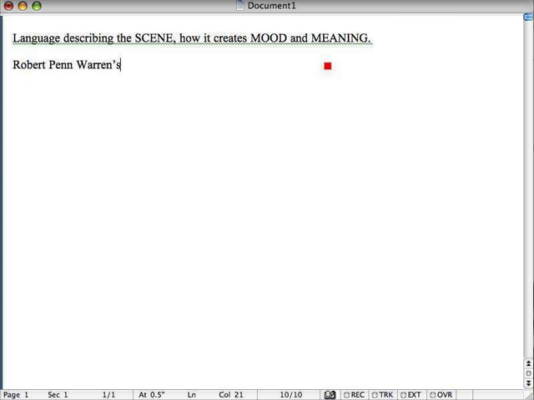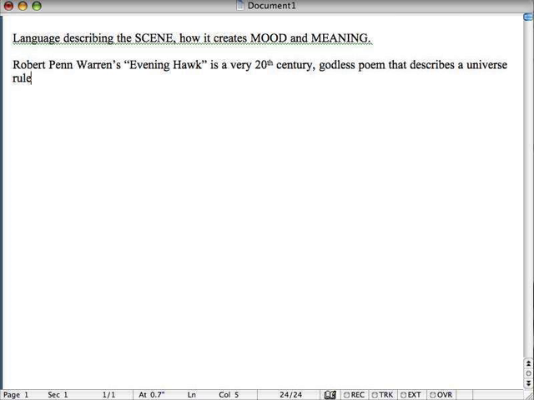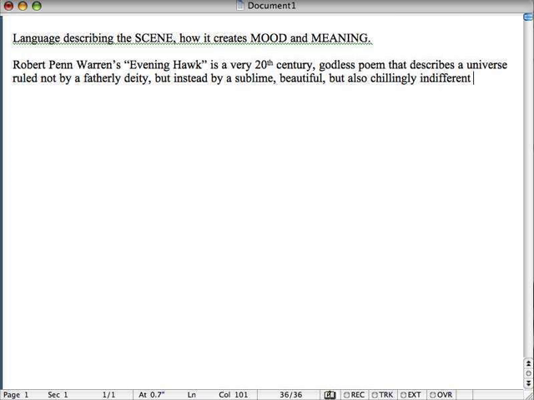Robert Penn Warren's "Evening Hawk" is a very 20th century godless poem that describes a universe ruled not by a fatherly deity, but instead by a sublime, beautiful, but also chillingly indifferent nature.